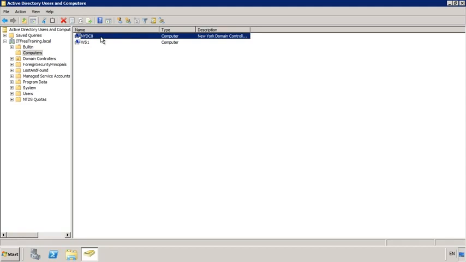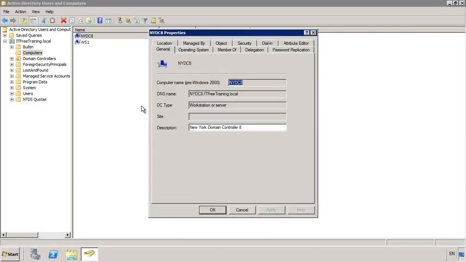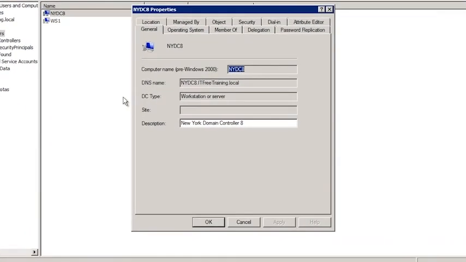You can see that there are two computer accounts in here. The first one, NYDC8, is a domain controller. When a server is promoted to a domain controller, the computer account for that domain controller will be moved to Domain Controllers. When I open the properties for NYDC8, notice that on the General tab for DC type, this computer account is listed as workstation or server. What has happened is this server has been added to the domain but has not yet been promoted to a domain controller. At the bottom of the screen, notice you can also add a description for the computer.